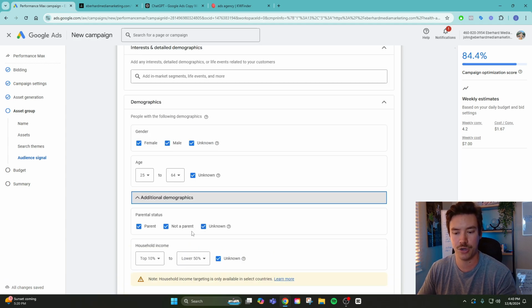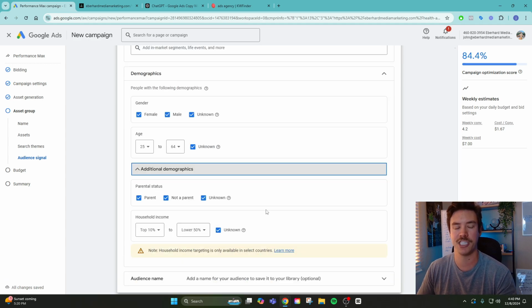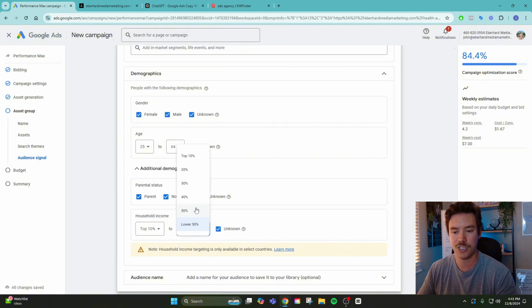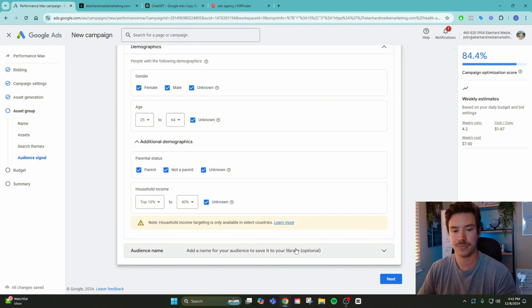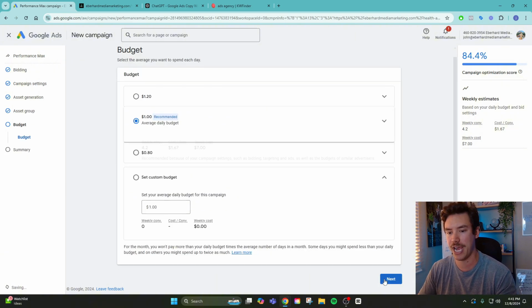There's also additional targeting in terms of household income. If you're selling something that is a higher ticket product, like let's say you're selling outdoor furniture, e-commerce style, maybe get rid of people who are at 50% or lower of the household income threshold. So maybe just bring that up to here. That way you're advertising to the right people, and you're not wasting your spend on clicks of people who potentially aren't going to be able to afford what you're selling. So that is all that. Let's go ahead and go to next.